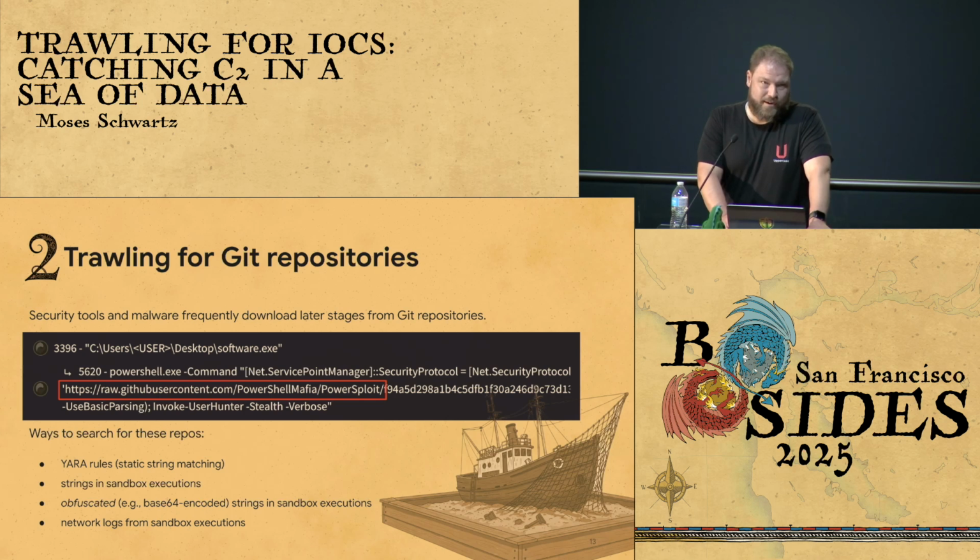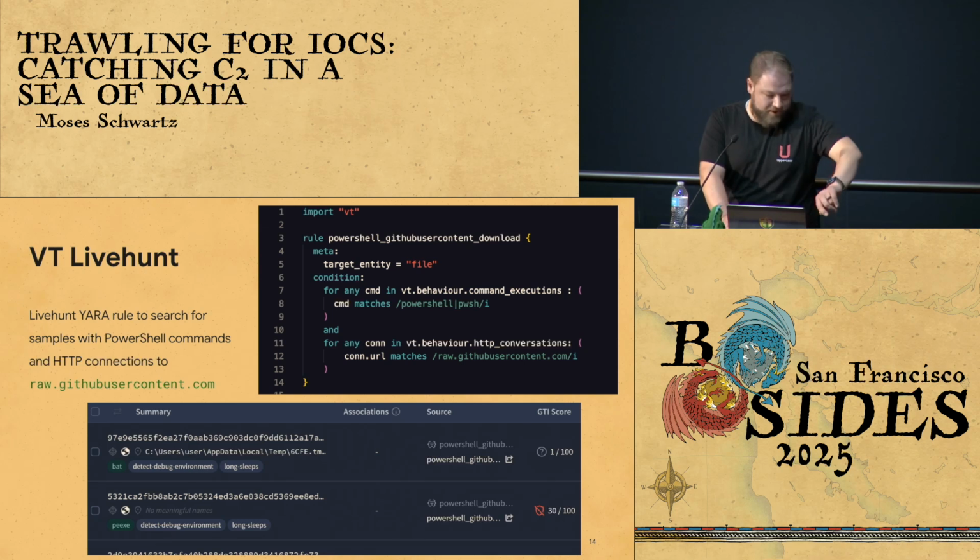But while in production environments, it's sometimes hard to match up network logs and host logs and get a really good idea of what happened, if you've got a sandbox environment, it's very, very easy. We can just look at the network logs and see which samples reached out to GitHub and get that URL, and we can build this from that. So that's what I'm going to do here.